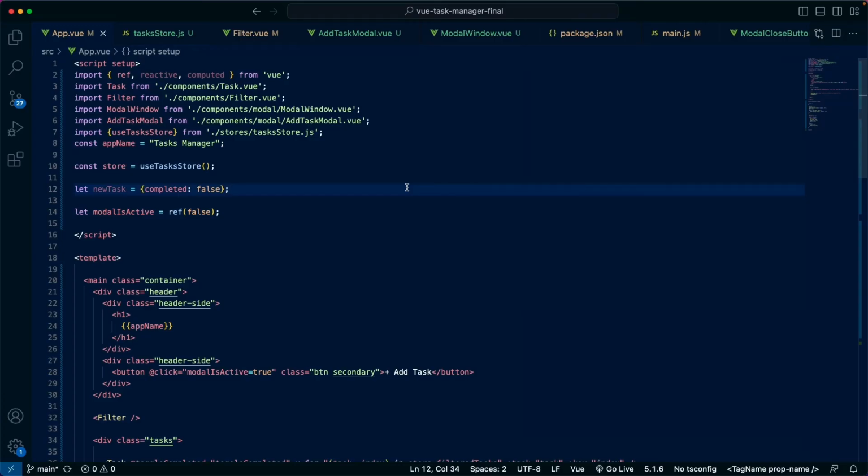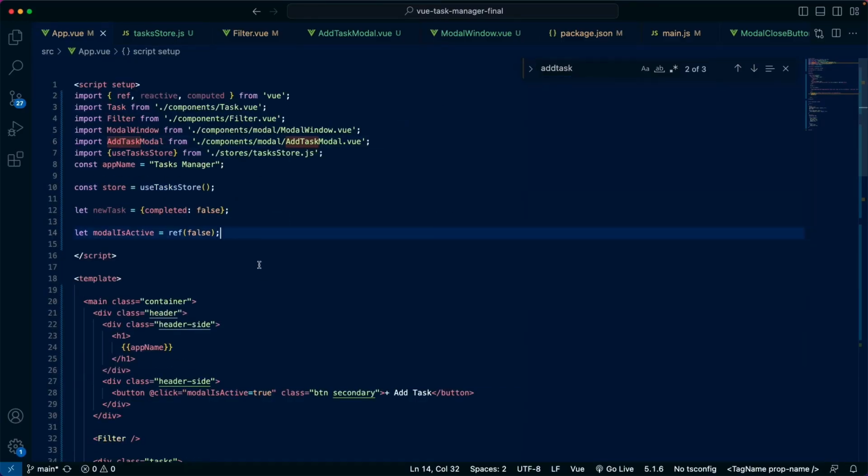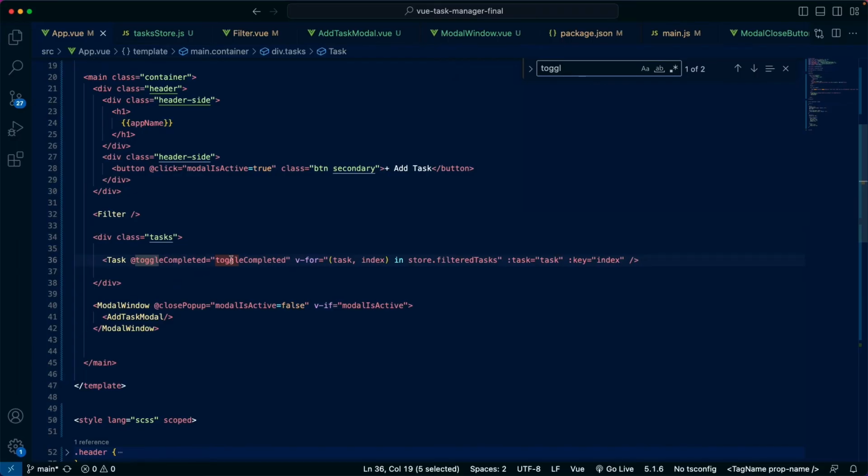Now let's see where we were using those functions. So starting with the add task, we are actually not using this yet because we just transferred that form from the app component to our pop-up. So in the next video, we can start working on this functionality. So let's check the toggle completed. As you can see, we had this event in the task component. We don't need to have this here anymore. We can do it straight from the child component. So saving this, let's go to the task component.